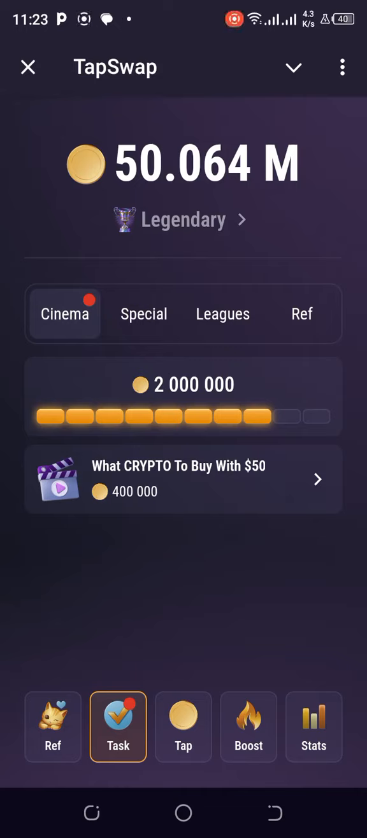Hello there and welcome to TAPSWAP daily task for July the 27th. This is the first part of the task, so call it TAPSWAP task 1, daily task 1, July 27th.